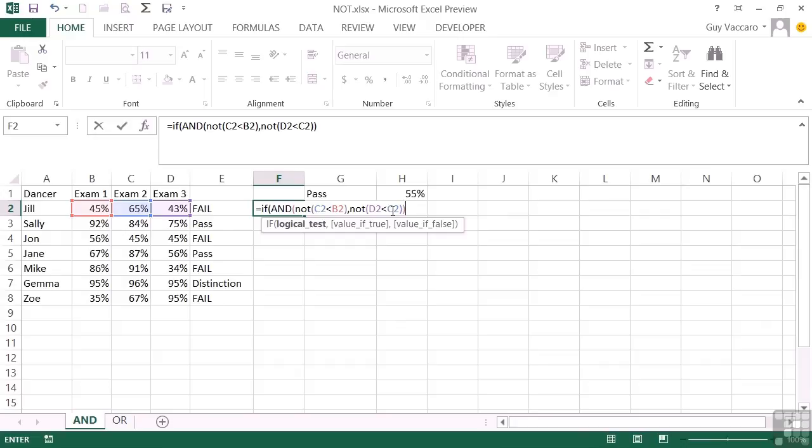So we can put comma. What will I put if it's true? We're going to say improving, comma. What to put if it's not true? No improvement. And then close the if statement.